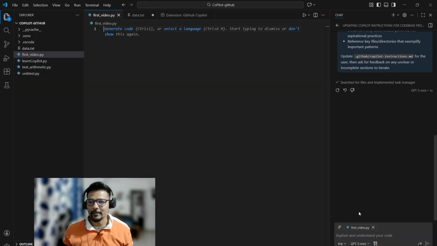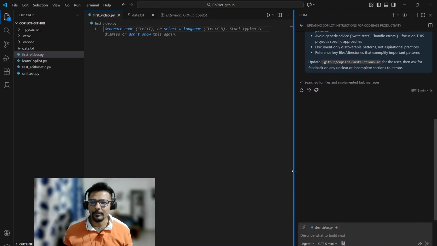You can use agent mode or ask mode in this chat option. What is the difference? In ask mode, when you ask a prompt or for a code suggestion, it will return the code suggestion in this chat window only. But when you select agent mode and ask it to write some functionality, it will directly write into your main program file. So let's see a simple program.